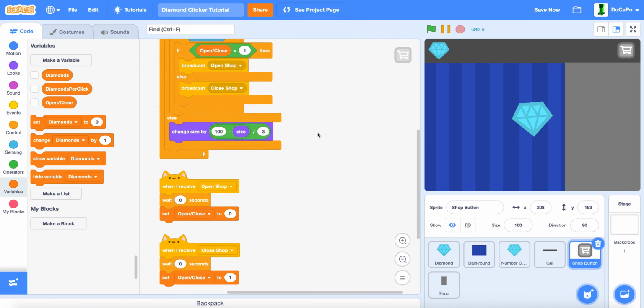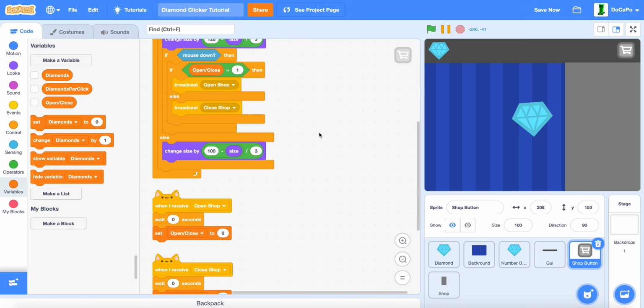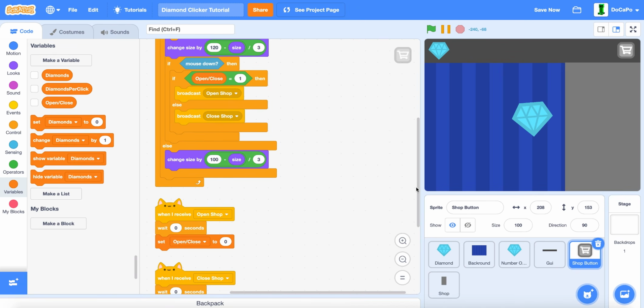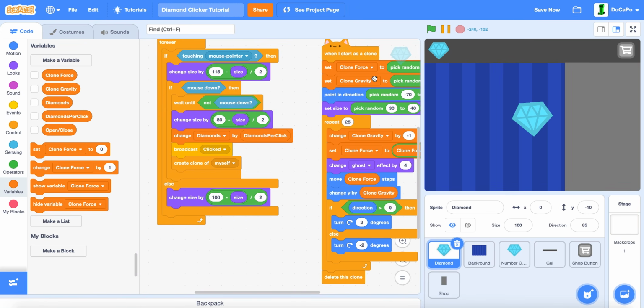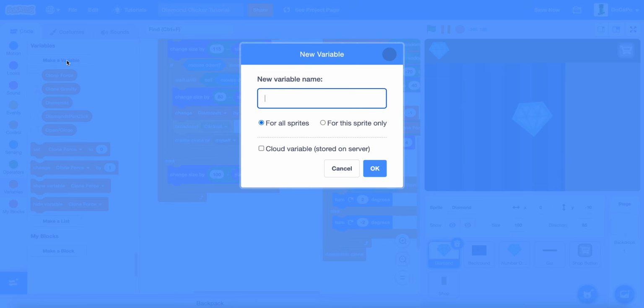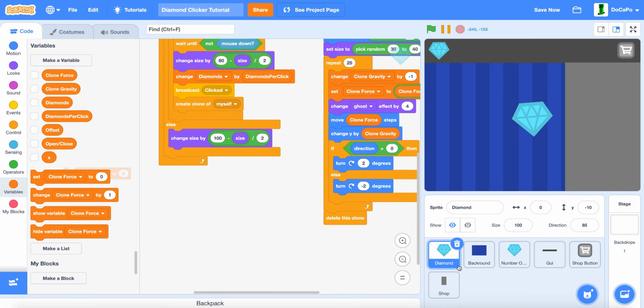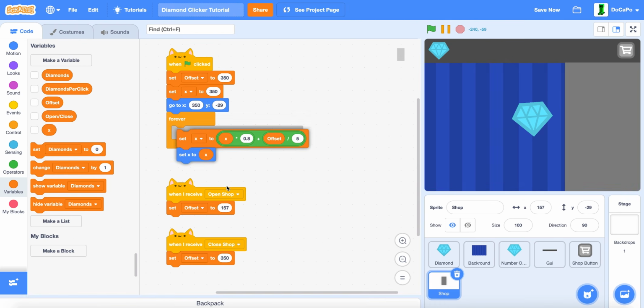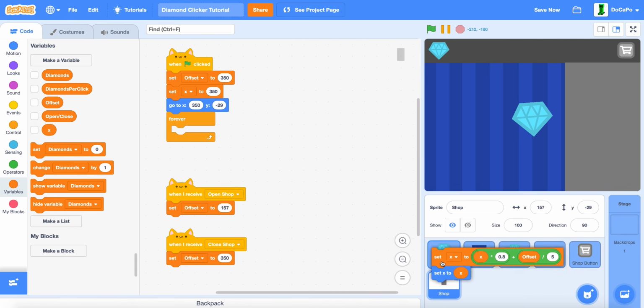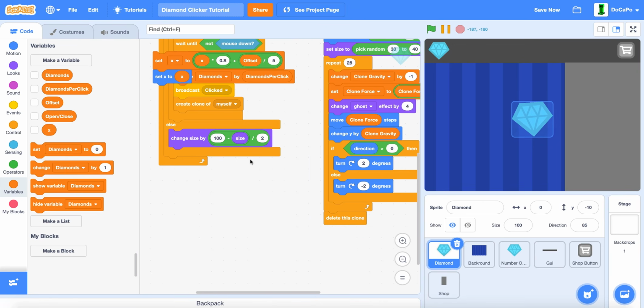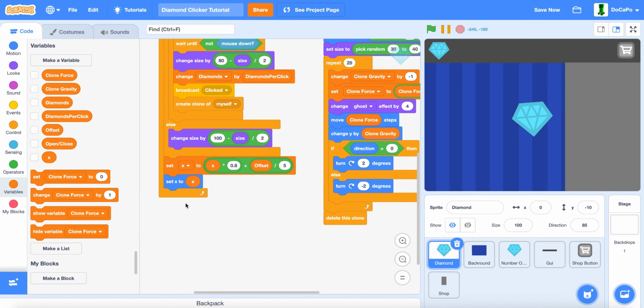Now, in here, let's make the diamond also move. Make two new variables that are the same from shop: offset for this sprite only and X for this sprite only. And go to shop and drag this into here and put it in here.